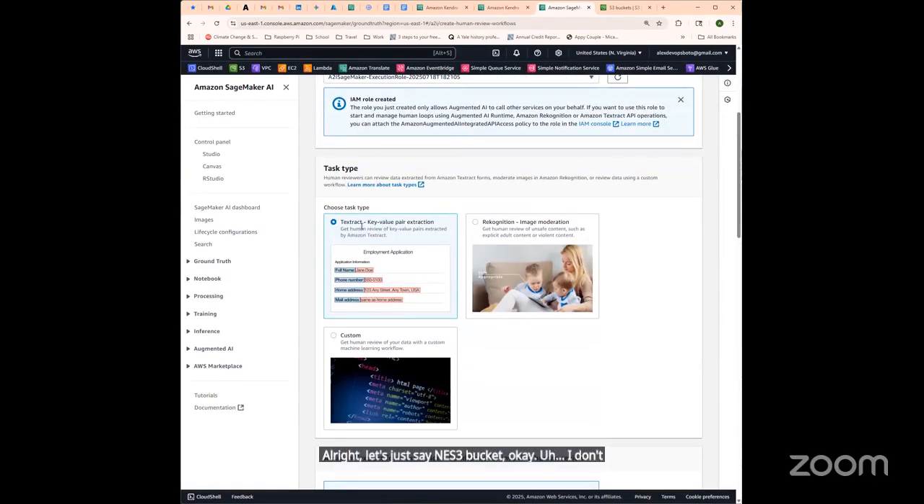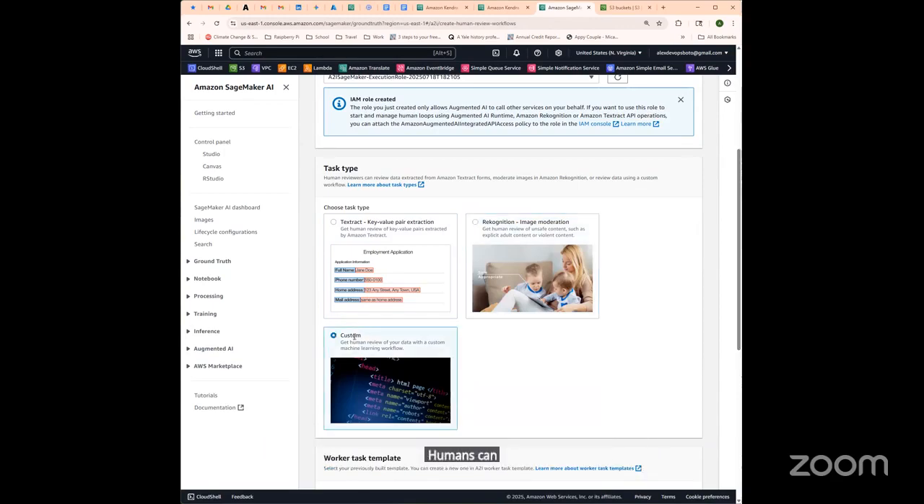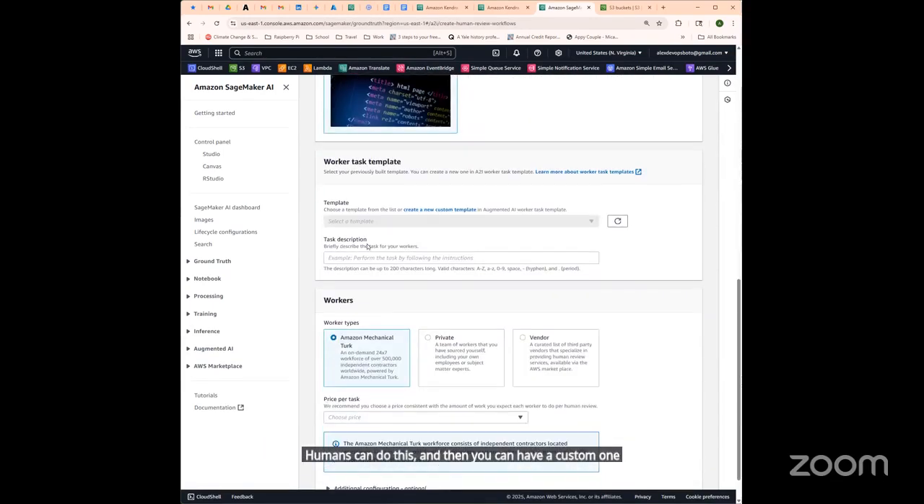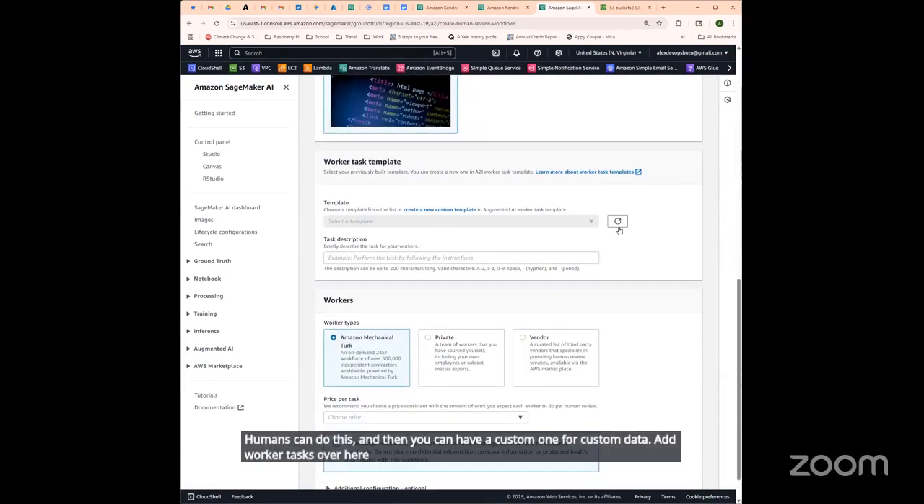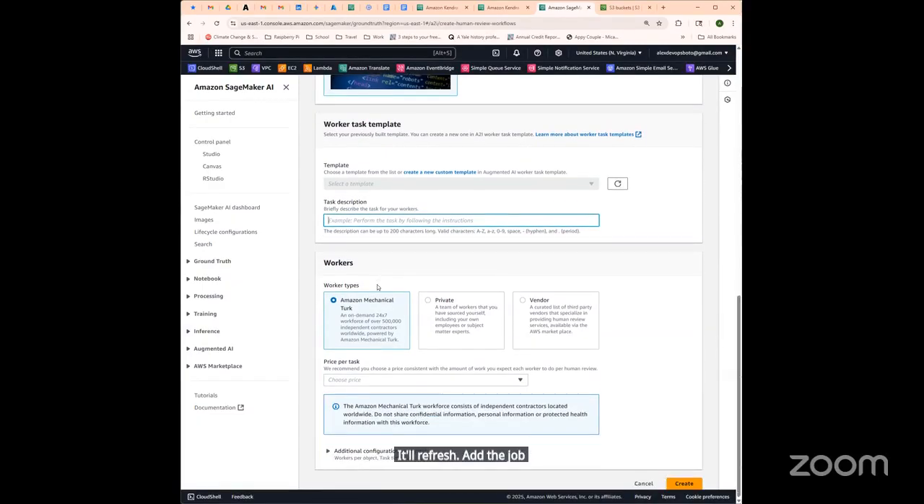Okay, so you see right here, Textract, Rekognition, humans can do this. And then you can have a custom one for custom data. Add worker tasks over here for a template, hit refresh, add the job description here, and then you'll have different worker types. Turk, we'll talk about that.